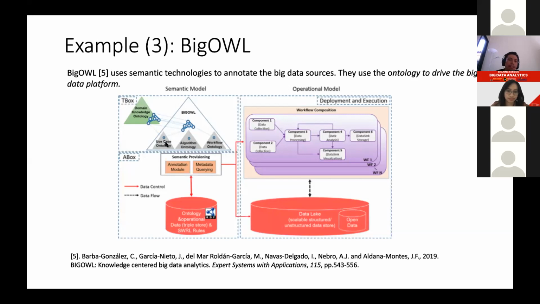And then the semantic model. This model acts as an intermediate or mediator between whom? Between the users and the operational model. So the semantic model will help the operational model in answering the user's query by providing semantic meaning.